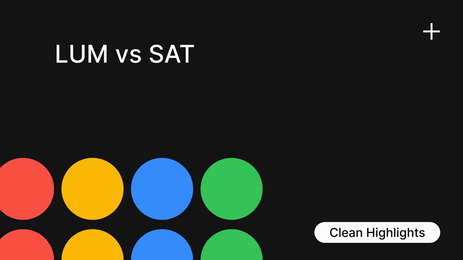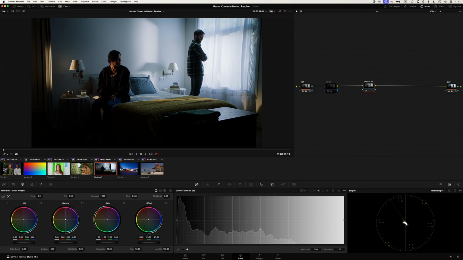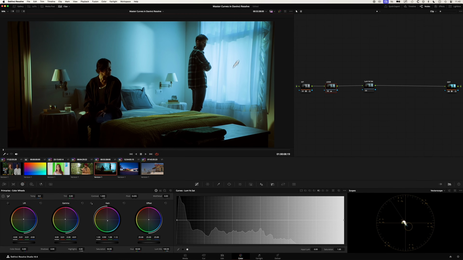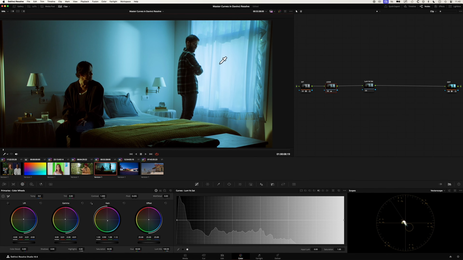Luminance versus sat. Luminosity versus sat is a curve that lets you make changes to the saturation based on the tonality in the image rather than on the hue. So on this image here, I created a look that introduced a lot of teal and cyan in the highlights and a little warmth to the darker areas of the image. But let's say you wanted to clean up the highlights. Let's say you want them to be more white and not have the cyan seeping through.